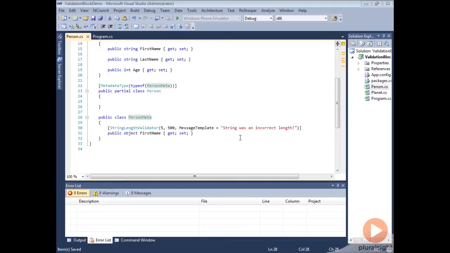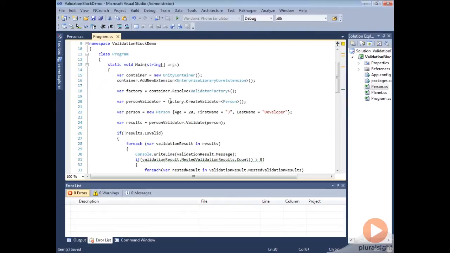So we have our string length validator here, and we don't have a rule set specified. So by default, everything's using the default rule set. When we create our person validator, we're just creating the validator and we're not specifying a rule set. We have the option here in the constructor to specify a rule set, and if we do so, only rules from that rule set will be used for the validation.